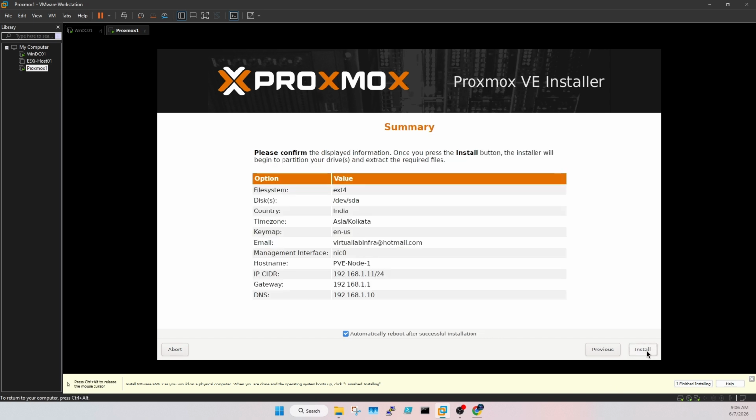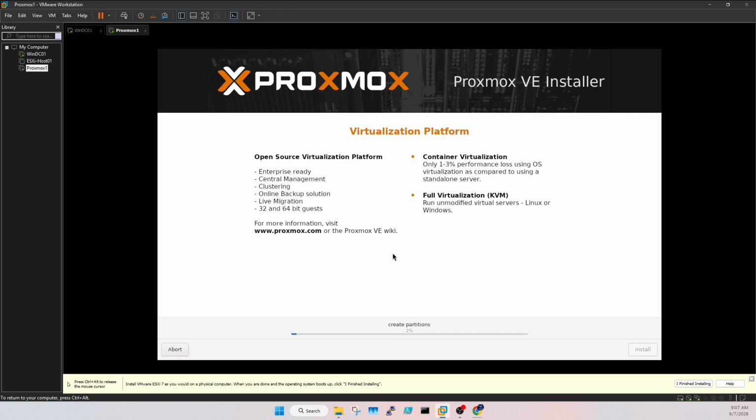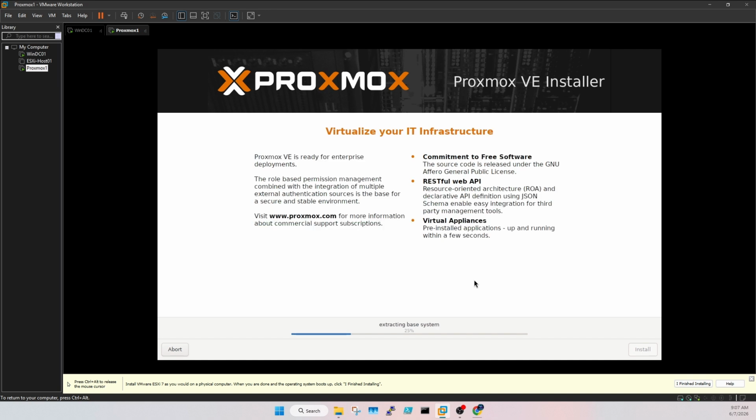Click on next. This is the summary page of the Proxmox VE installer. By default, the disk has been selected as sda, plus the country, time zone, your email ID, and your NIC was selected as 0. The host name would be pve-node-1. Everything looks good. Click on install. Your server is going to reboot automatically. That was selected automatically, so let it complete. Once this installation is complete, we will open a browser and use the same IP address to try to access Proxmox in the GUI browser.